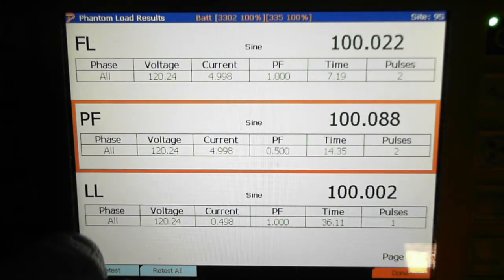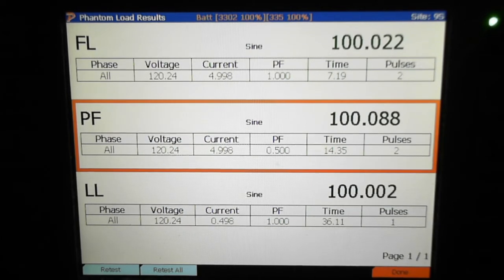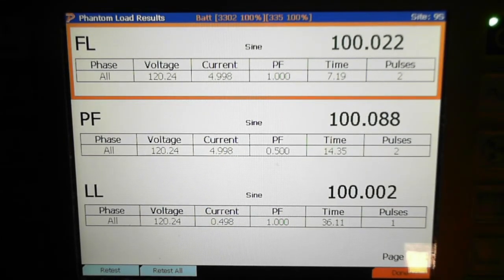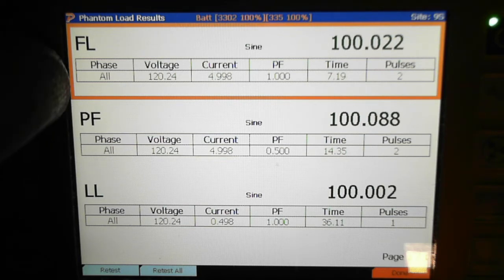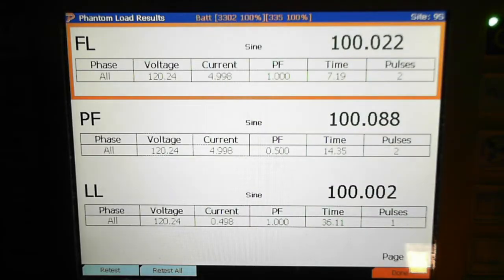If I want to retest all of them, I would hit retest all. If I just wanted to redo A phase on a CT test, I would move it up one more, and then I would hit retest on the CT ratio test, because it would be A phase, B phase, C phase on the ratios. Let's say I wanted to readjust my red flex on A phase and get a better number. I would just adjust it and then put the gold box around A phase on the CT ratio test, and I would hit retest, and it would just retest that. Okay?